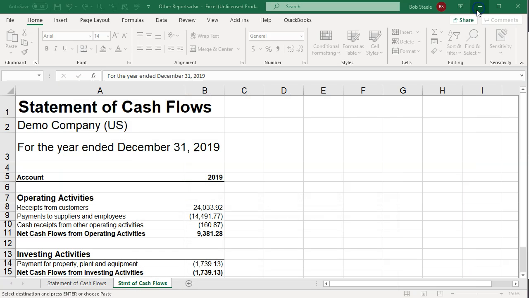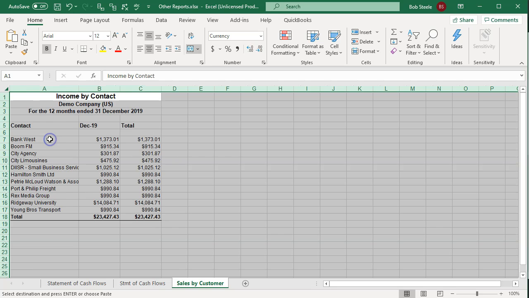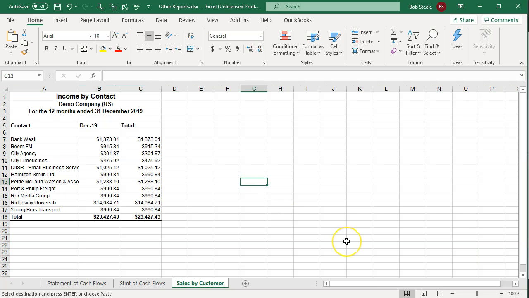And then I'm going to minimize this, and I'm going to add a new tab over here to the worksheet we were working on. New tab, and I'm going to call this sales by customer. I like customer better than contact personally, because it seems more specific to me. In any case, I'm going to go to A1, right click, and paste it.